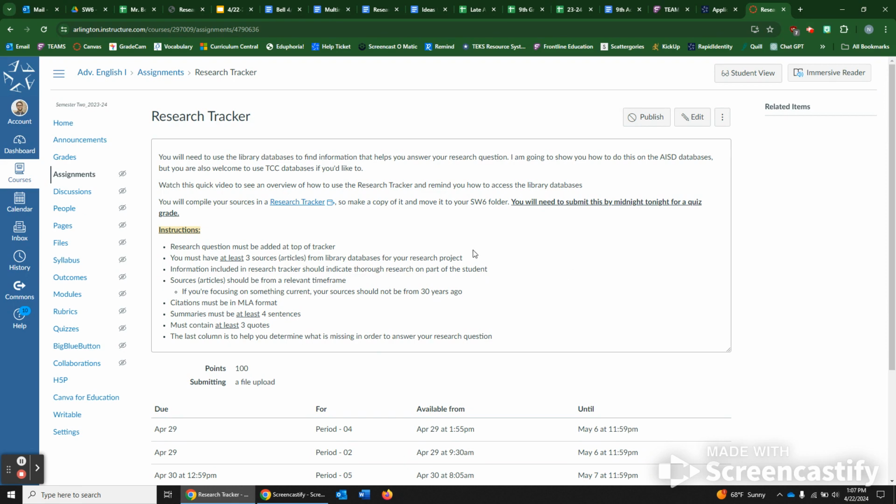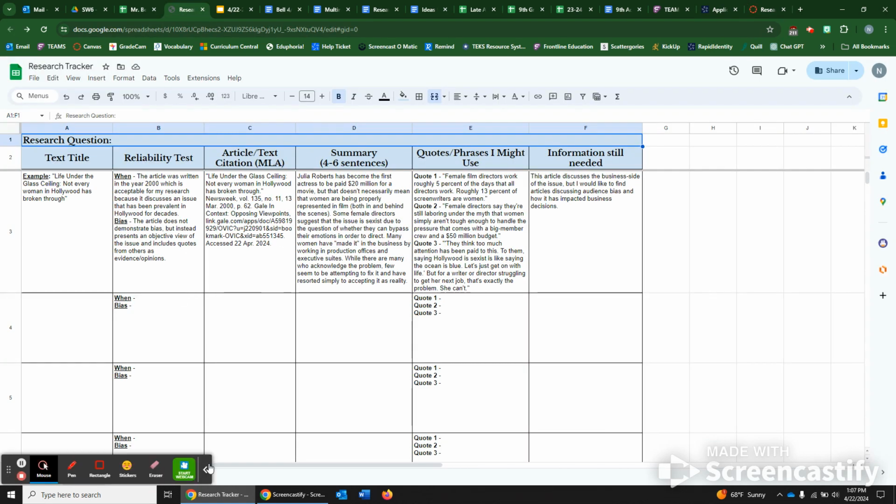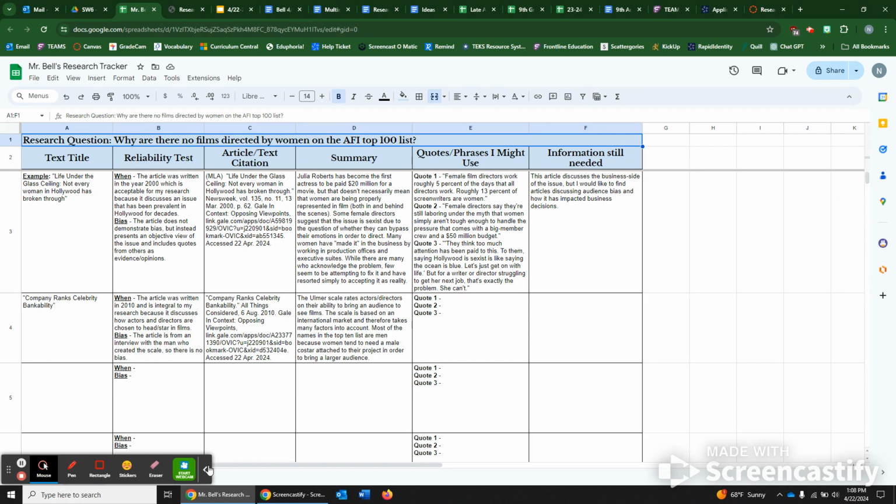So what we're going to do first is I need you to click on the link here that is going to open up the research tracker, make a copy of it, and move it to your 6 weeks 6 folder. The first thing that I need you to do, you should have already told me your research question and submitted your proposal. So the first thing I need you to do is put your research question into this top row here. And then I'm going to just basically show you mine that I'm working on, which includes the example row at the top as well as one that I'm currently looking at.